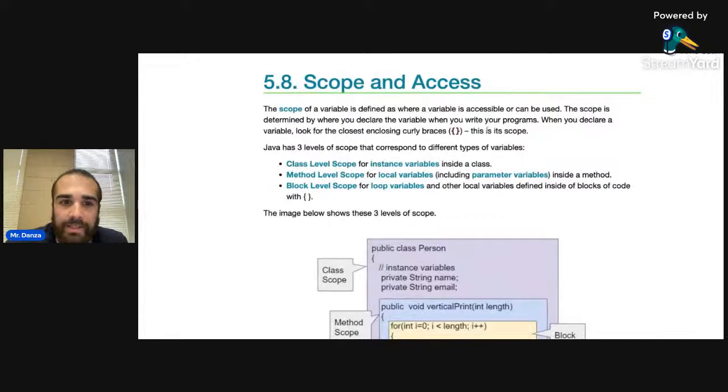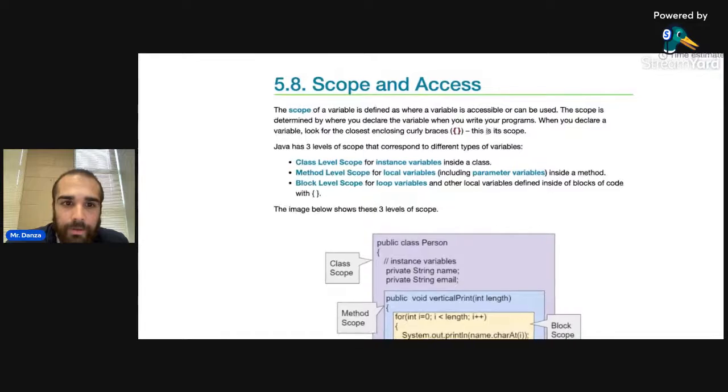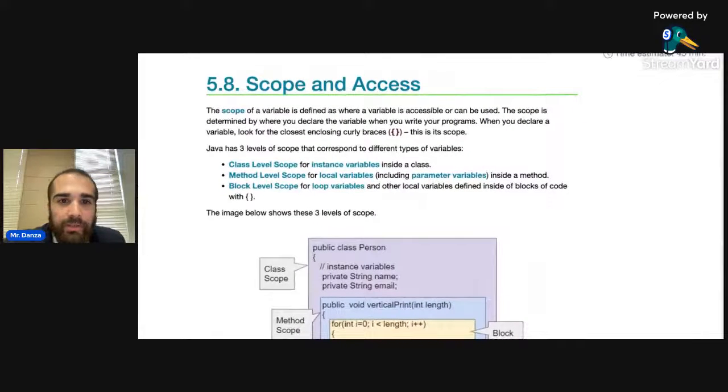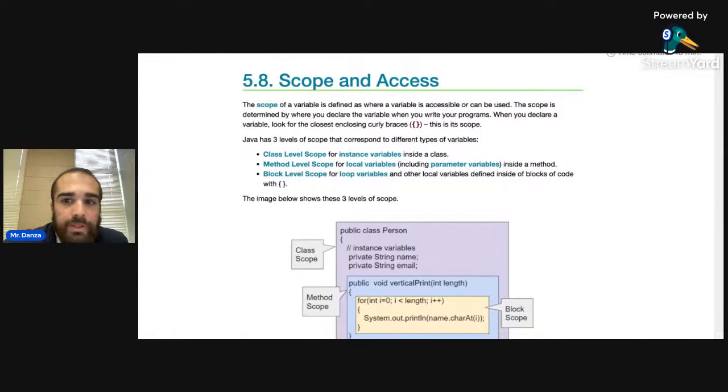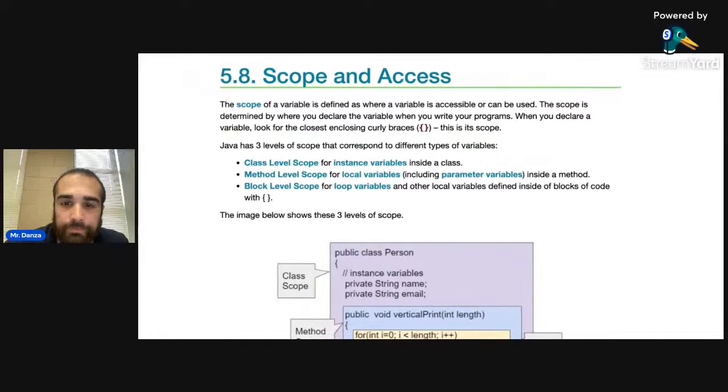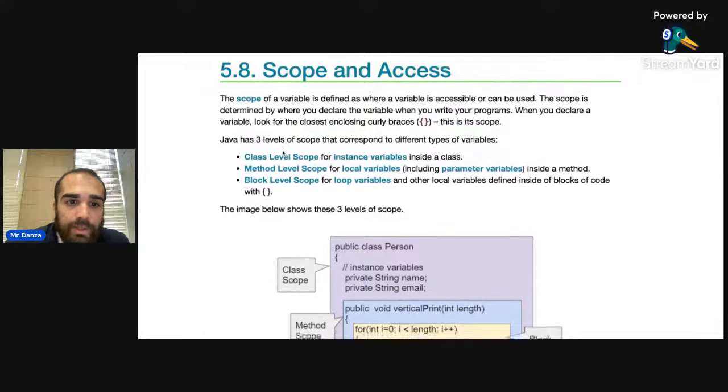5.8, scope and access. The scope of a variable is defined as where a variable is accessible, or where it can be used. The scope is determined by where you declare the variable when you write your programs. When you declare a variable, look for the closest enclosing curly braces. This is the scope. Java has 3 levels of scope.